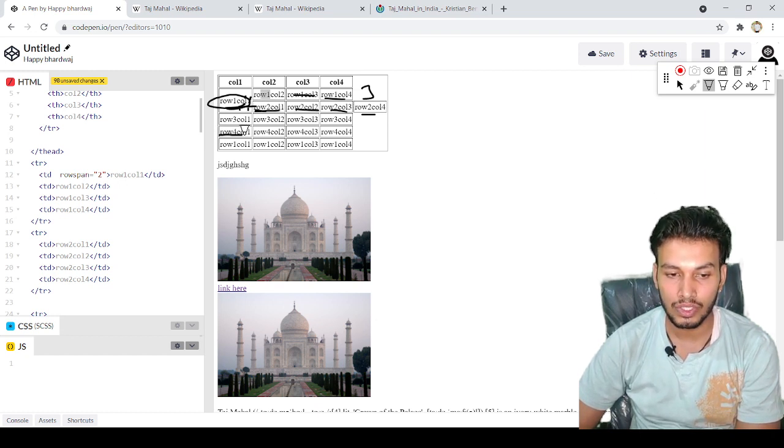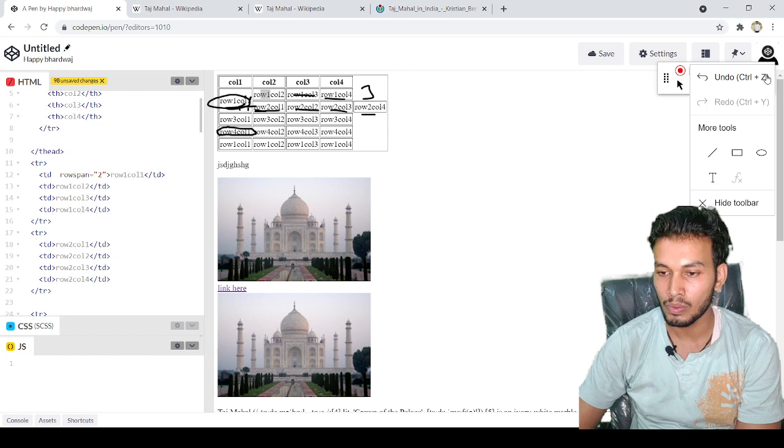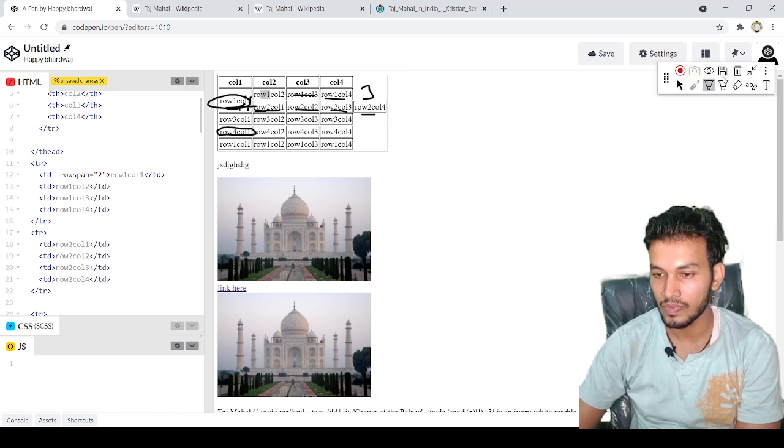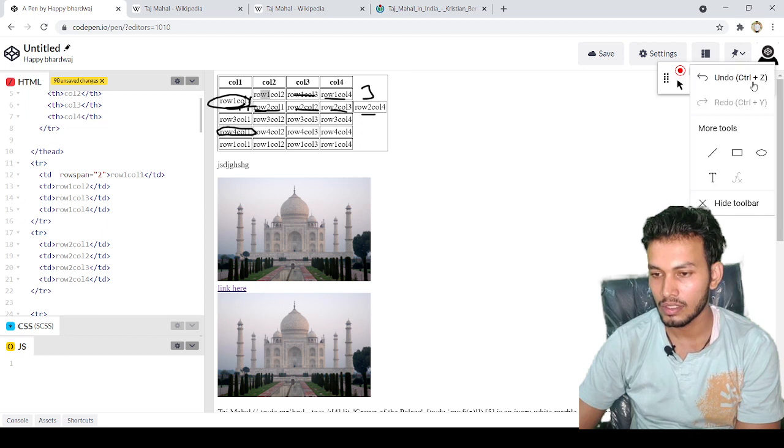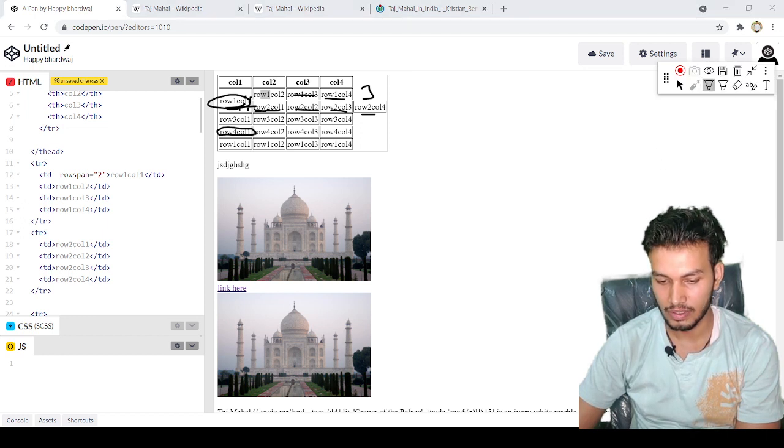Similarly, let's say for this row 4 column 1, I add the colspan as 2. Then what will happen? Give me a second. How to decrease its size?